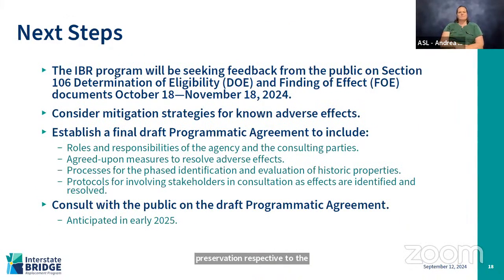This fall, there will be a cultural resources online open house to share details of these determinations of eligibility and findings of effect with the public and gather input. Then we will consider mitigation strategies for known identified adverse effects.